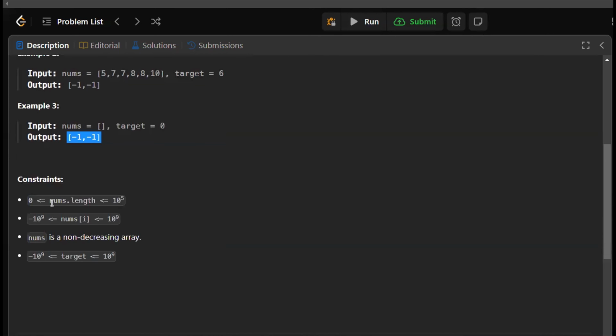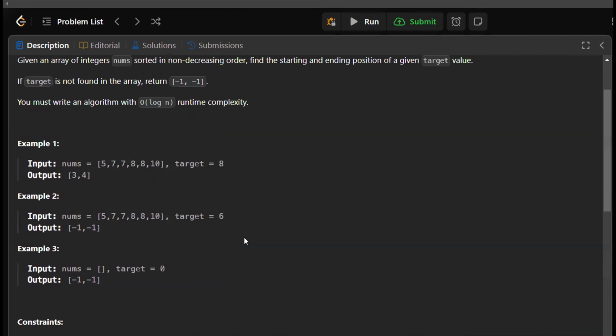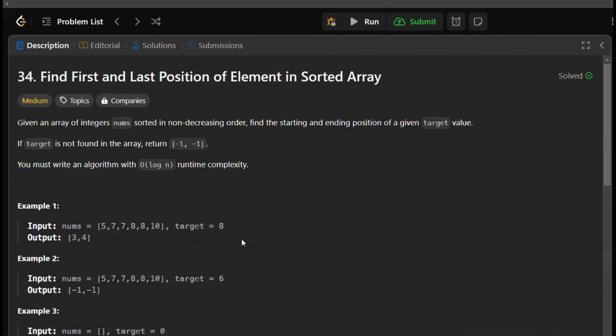Now here, the array length can be between 0 and 10 to the power 5. And each of the array elements can be between -10 to the power 9 and +10 to the power 9. And the array is in sorted order in a non-decreasing way. And the value of target can be between -10 to the power 9 and +10 to the power 9. I hope you understood the problem statement.